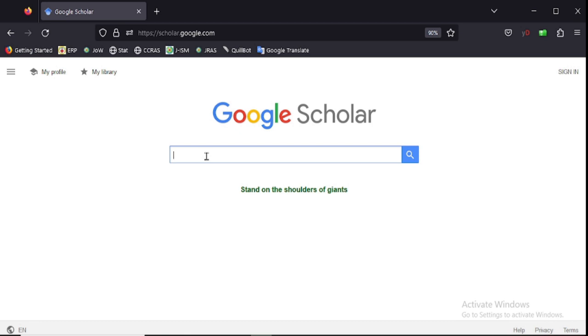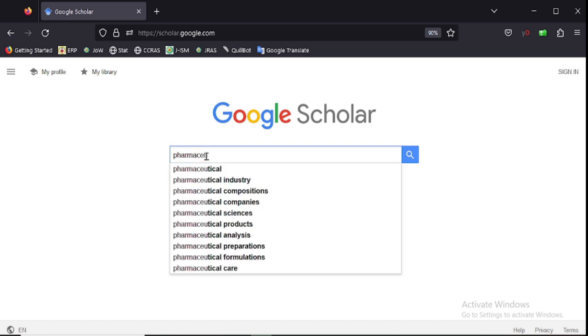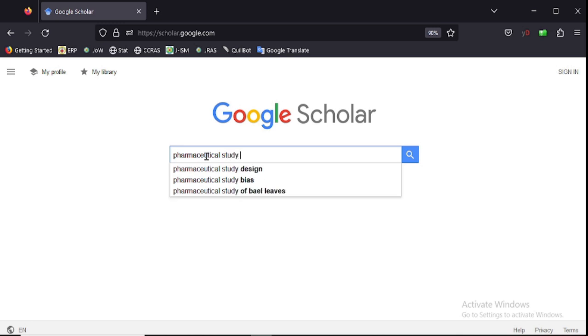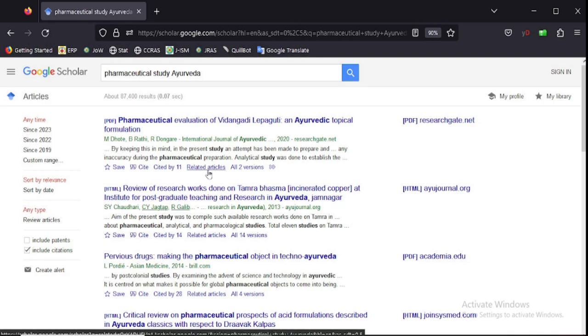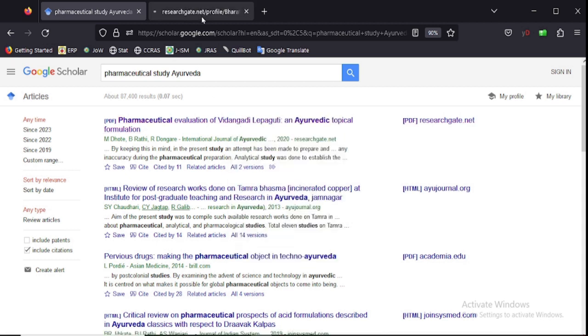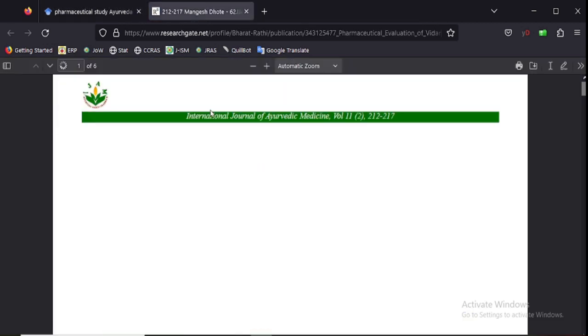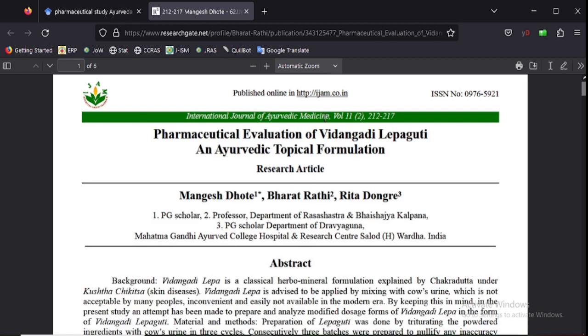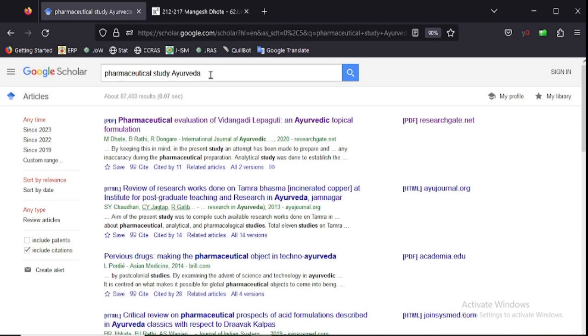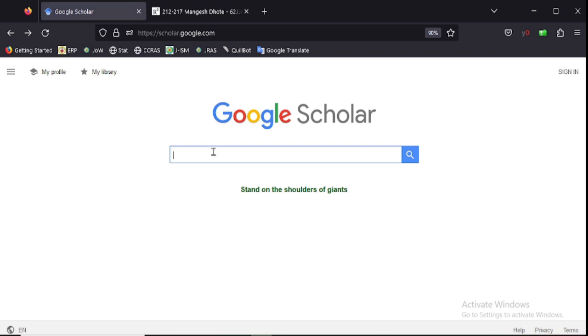Suppose, for example, your study is a pharmaceutical study on an Ayurveda preparation. Here is a journal name, International Journal of Ayurvedic Medicine. You can search the full journal name by opening the title in a new tab. International Journal of Ayurvedic Medicine. Search.